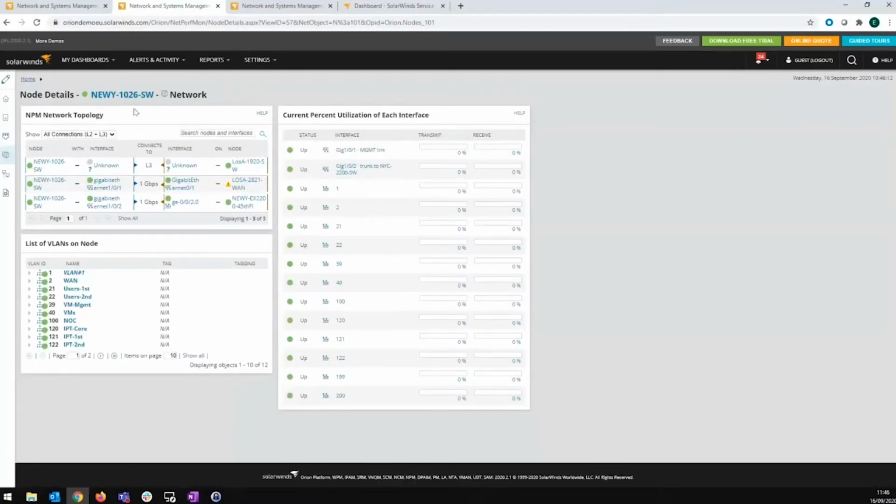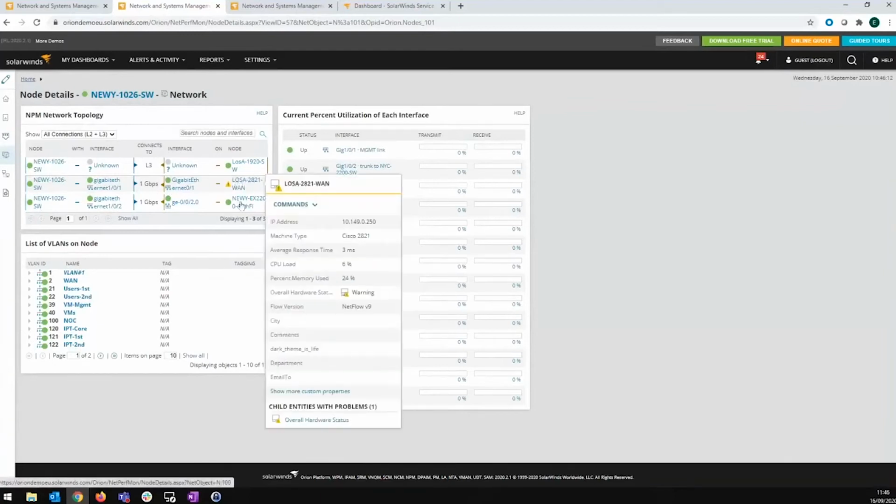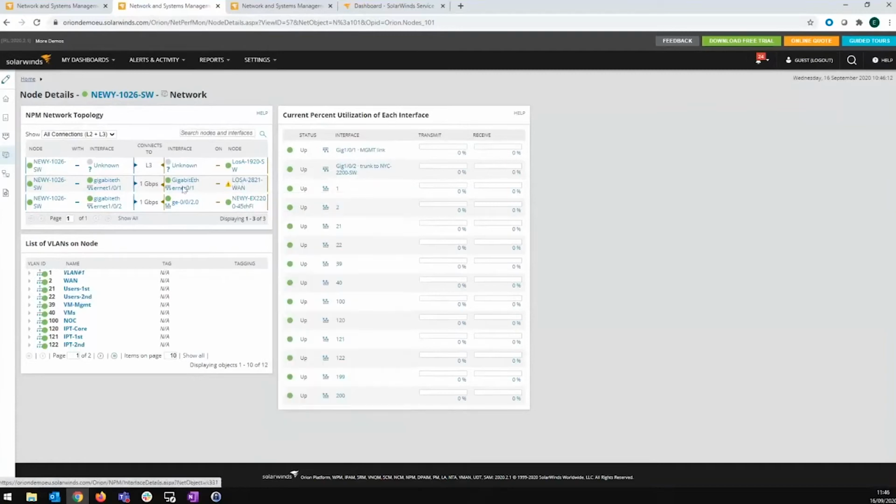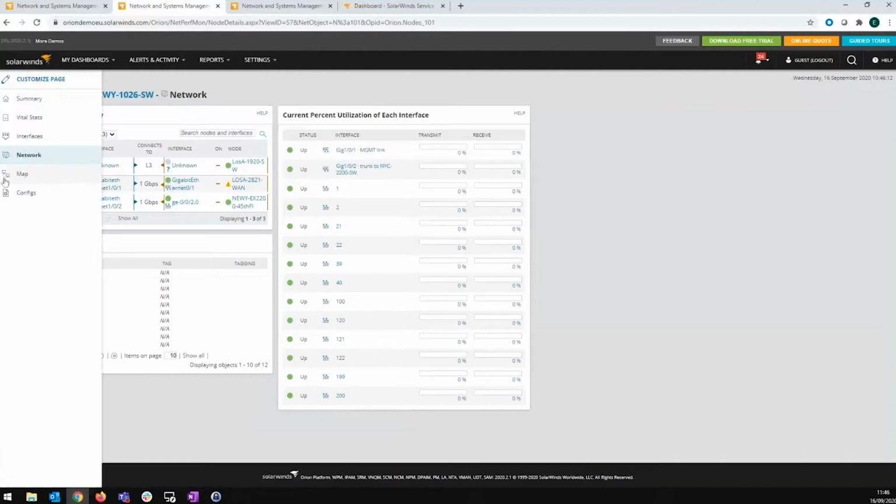If we can collect topology information from the device, like in this case, we can see that this switch is connected to the router and another device here over the physical ports, and we can see the connection bandwidth and the actual interfaces which are parts of this connection. We also collect information about the VLANs configured on the network device.